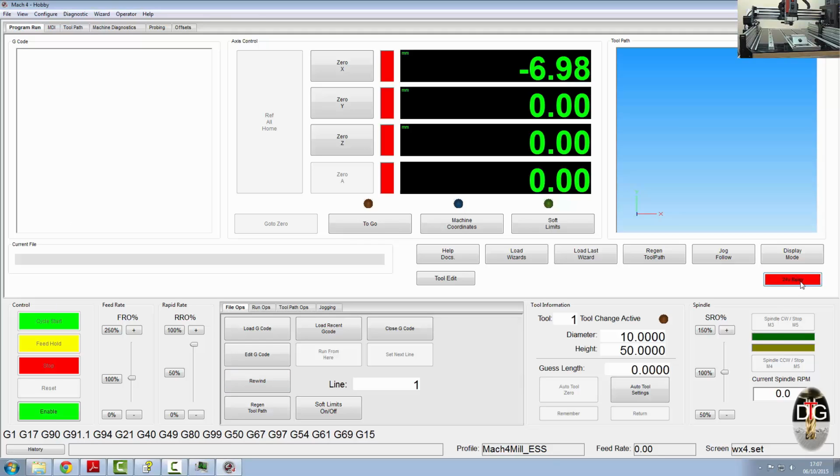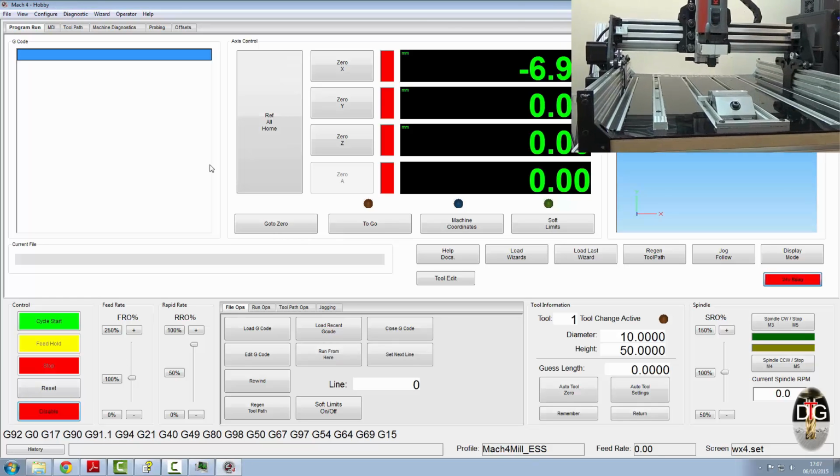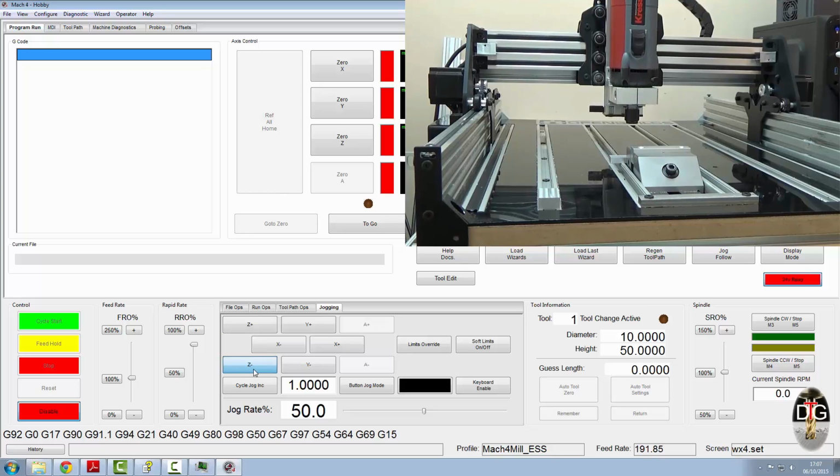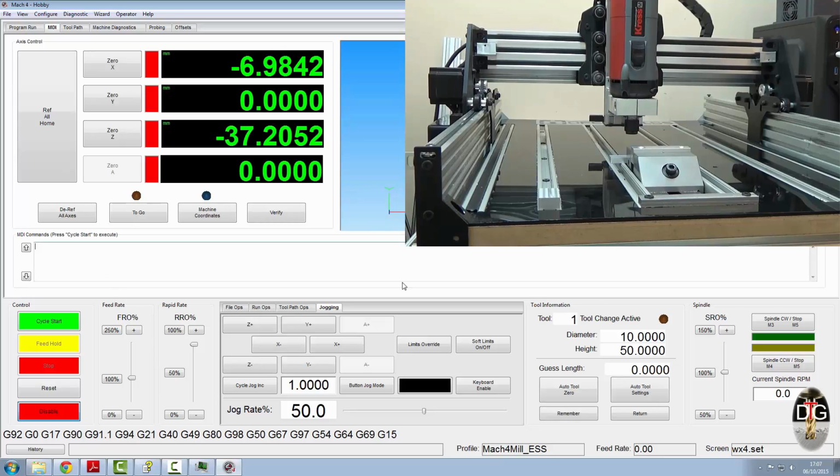So what I'm going to do is take my machine and jog it. You'll have to forgive me if I look like I don't know my way around Mach4, because I don't on this screen, I have my own. If I take the Z axis down as slow as I can, obviously. Right, I'm going to go to the MDI panel and do an M6 command.